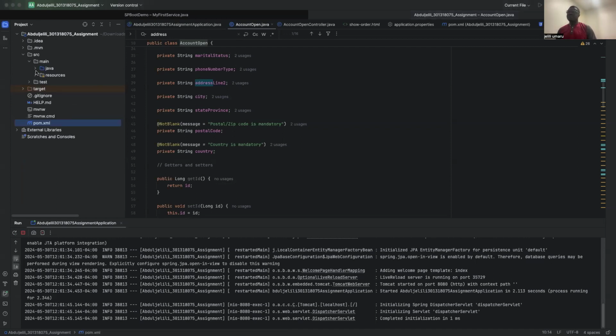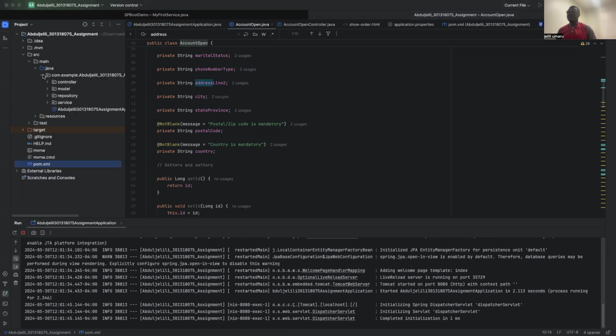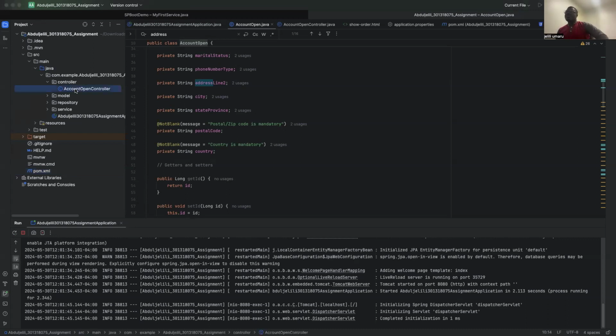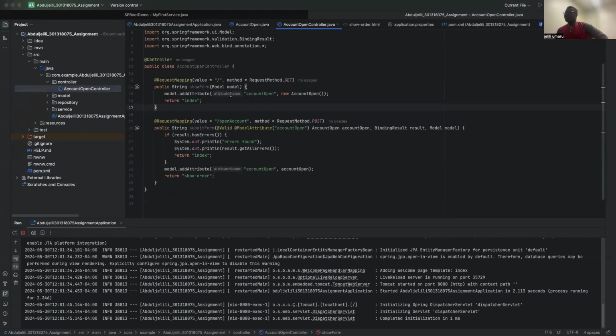And in my submission, you can see that we have the source folder that contains the Java folder that contains my controller, model, repositories, and services. As requested by the assignment, here we have the account open controller file.